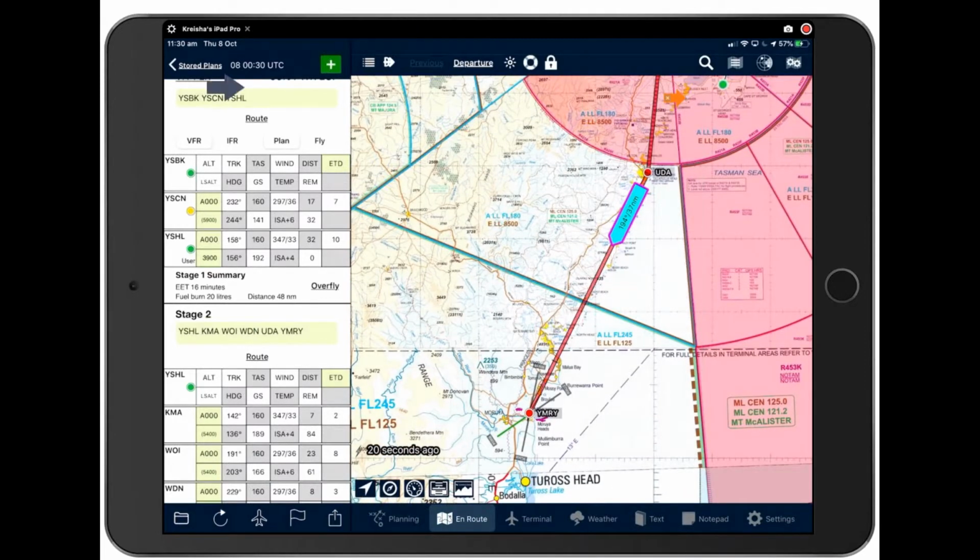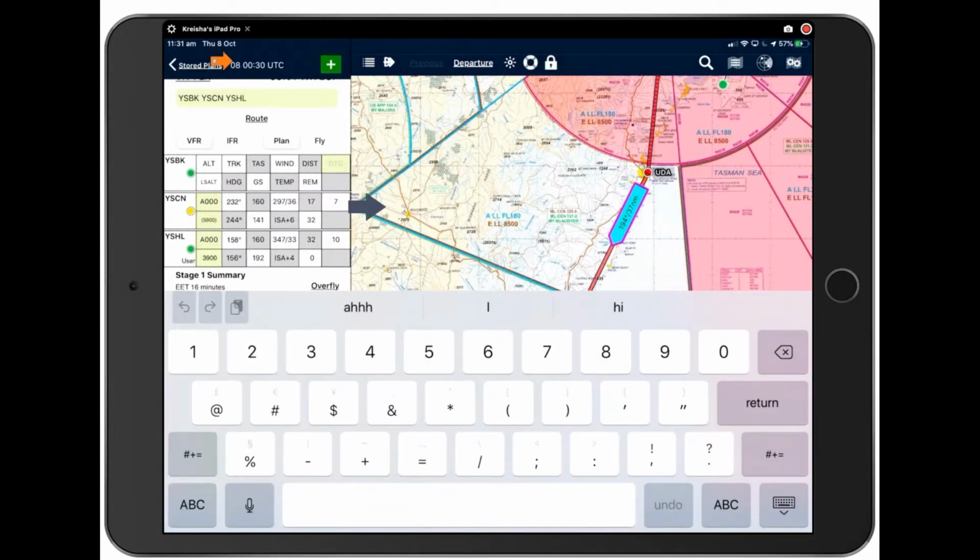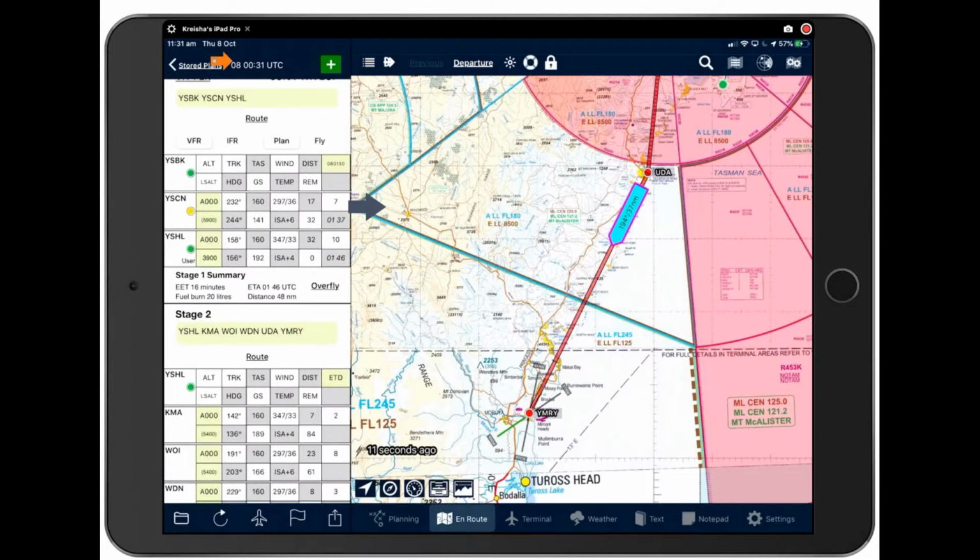First of all, let's pop in an ETD and some altitudes. So UTC, of course, is at the top here. So let's say we want to go in an hour, which is 0130. There we are, and that will default to the 6-figure group for us there.